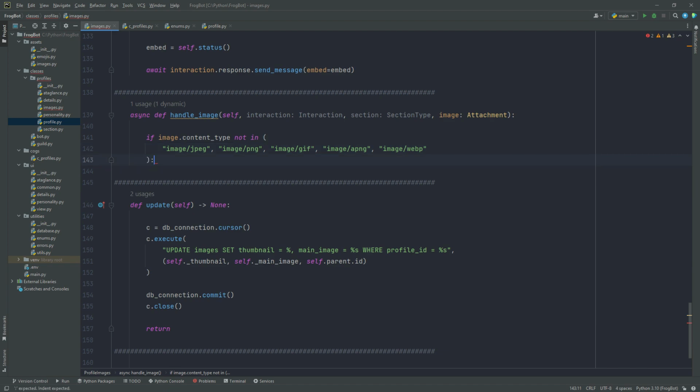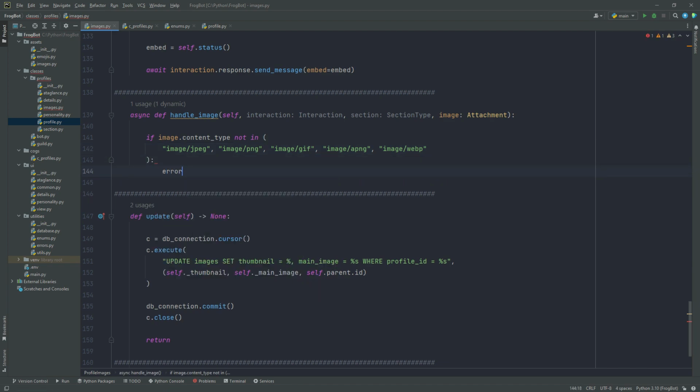Okay, so if it's not in here, I want to instantiate an error. And this error is going to be called InvalidFileTypeError. And into this, well, let's define it first, and then you'll see what we take in a minute. Invalid file type error. That was special. Sorry about that, folks.